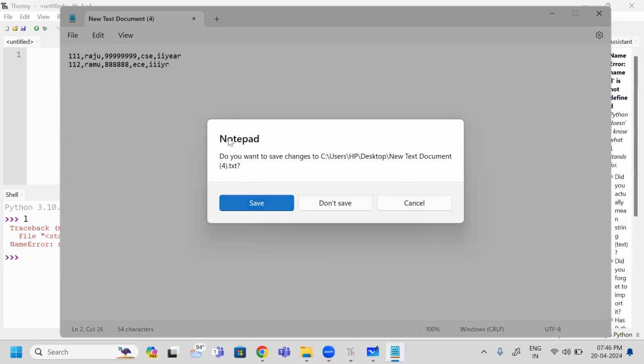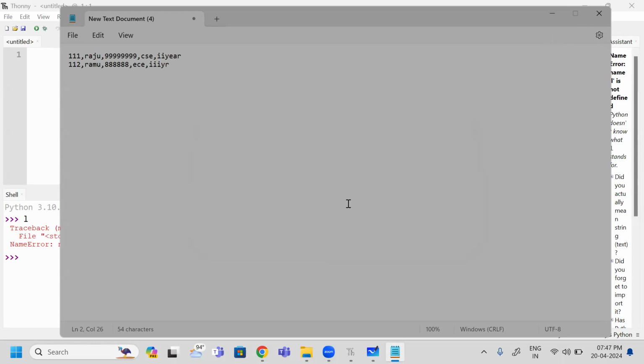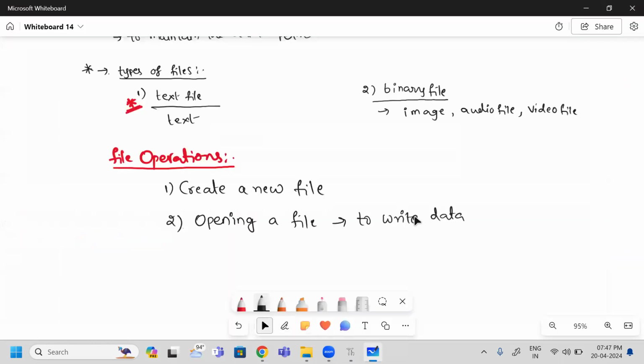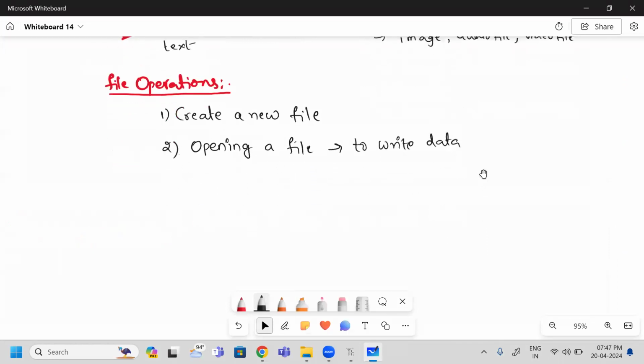Observe carefully. While I am closing, it asks me whether to save the content or not. Yes, so I have to save the content also. Remember this: I have opened the file and written the data. Once the content write-up is completed, we perform one more operation. So the third one is closing a file.